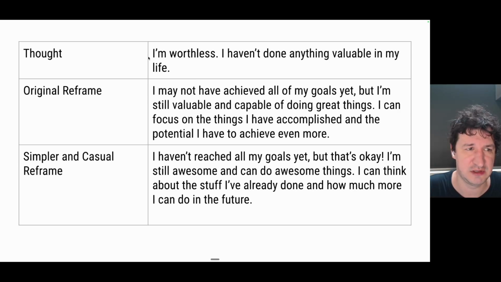Let's say the initial thought is, I'm worthless, I haven't done anything valuable in my life. The original reframe may be, I may not have achieved all of my goals yet, but I'm still valuable and capable of doing great things, etc. And the simple casual reframe would sound like, I haven't reached all my goals yet, but that's okay. I'm still awesome and I can do awesome things. So this is more casual and maybe more relatable for young people.